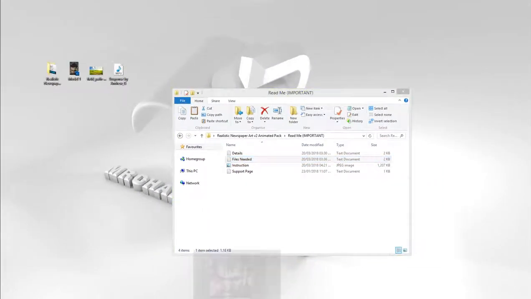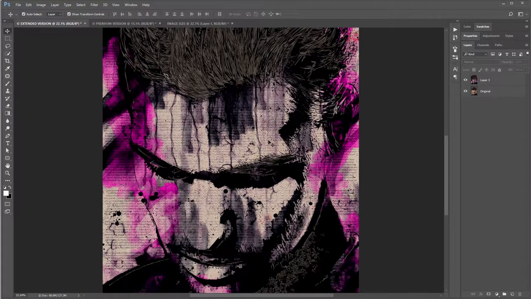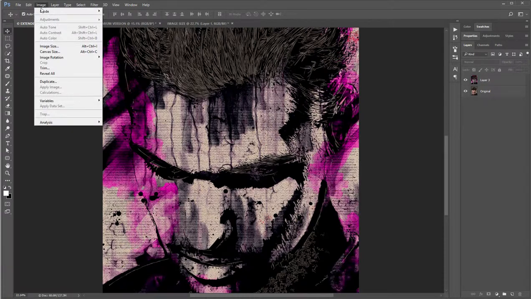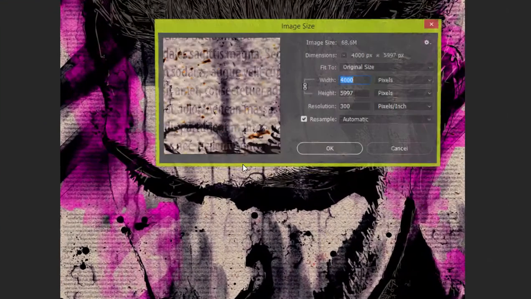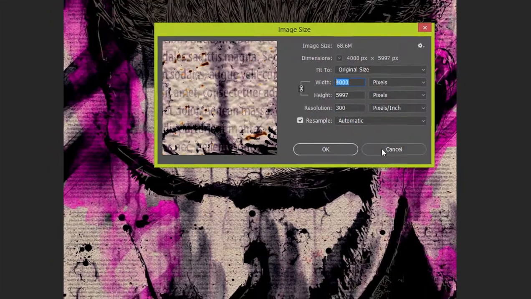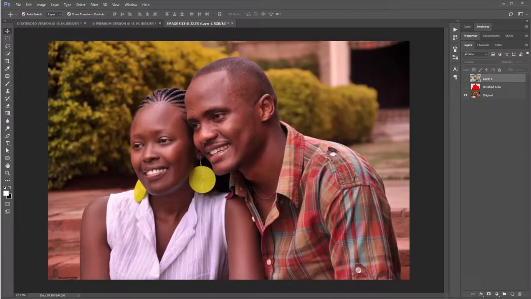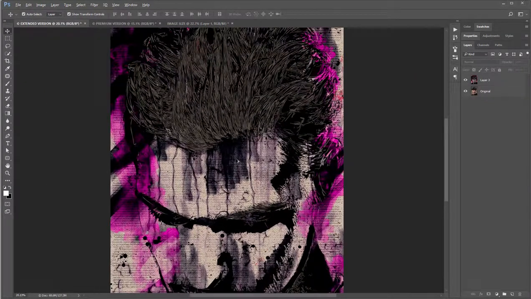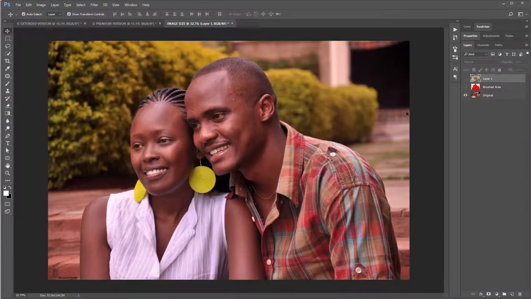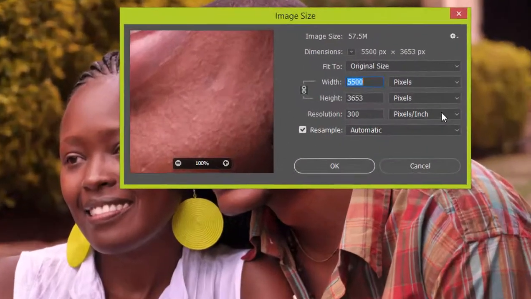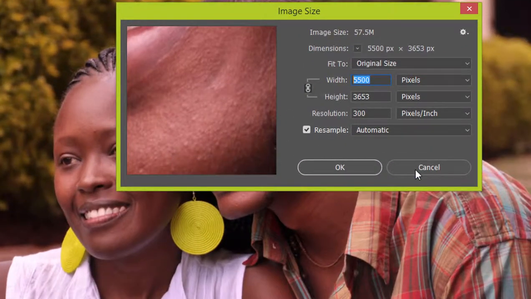Alright, it's very important to use high quality photos. Okay, this one here is 4000 wide. And if you're using a photo like this one here, as you can see, the pixel size of the model or models in this case are kind of smaller, unlike this one that is a lot closer to the camera. So like this one, you have to probably increase the image size to 5500 before you run the action.